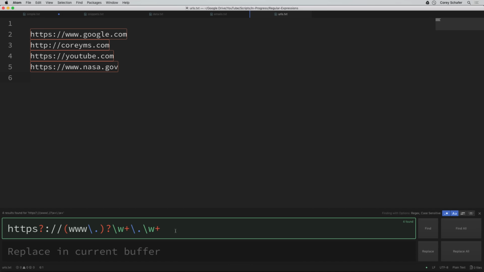So what we want to group here is our domain name, and the domain name is this part right here, this string of one or more word characters. So I'm just going to wrap those in parentheses and create a group, and we've seen that before. And now we also want to put the top level domain in a group as well. That is the .com or the .gov. So we can put a parenthesis around that dot and then also around the ending there. That is the string of one or more word characters.